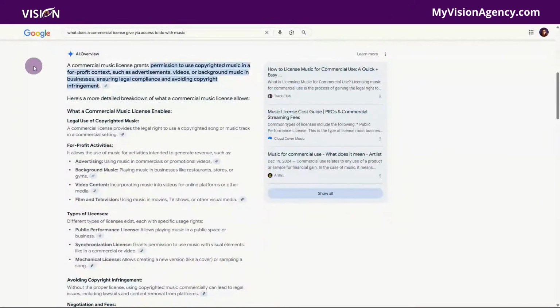When you create music, you'll actually get into a lot of copyright issues if you do not have the commercial rights to use the music. A lot of times, if you're using Canva or any other type of music, maybe you do have the rights to use it, but you'll oftentimes get a copyright strike. We really need to make sure that we have the commercial rights to the music. Commercial rights give you permission to use copyrighted music in a for-profit context, such as advertisements, videos, or background music in businesses, ensuring legal compliance and avoiding copyright infringement.